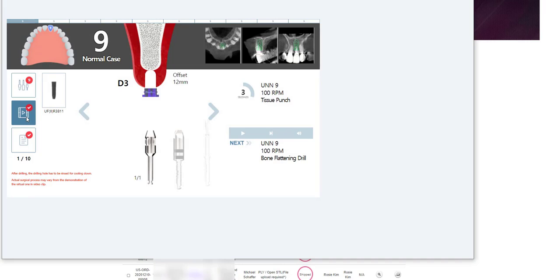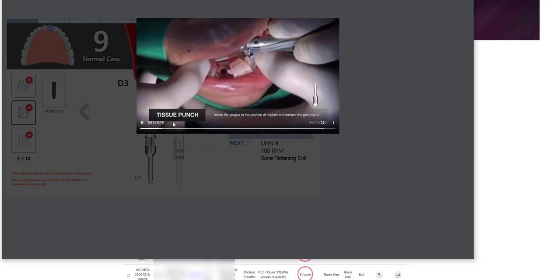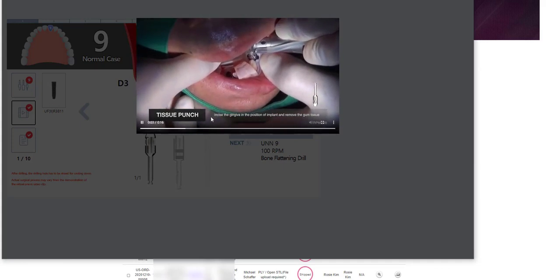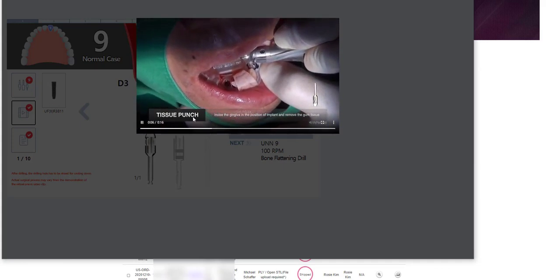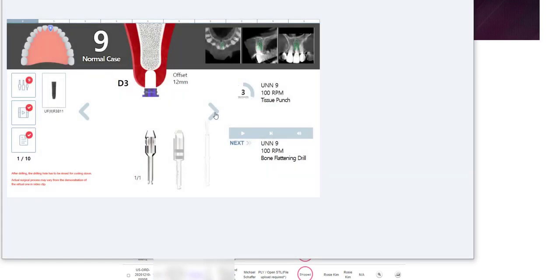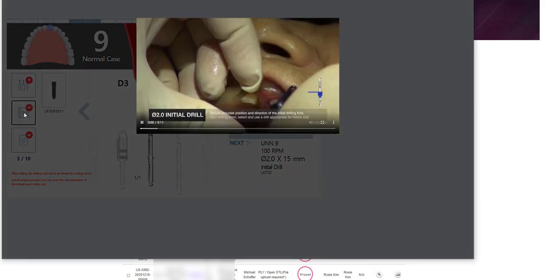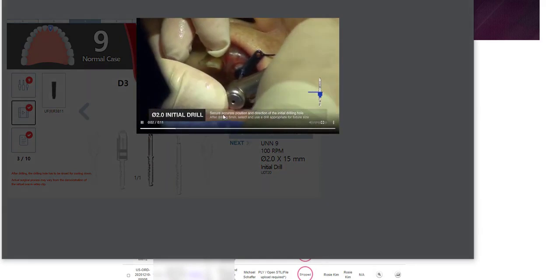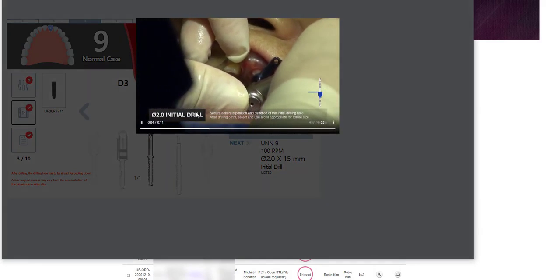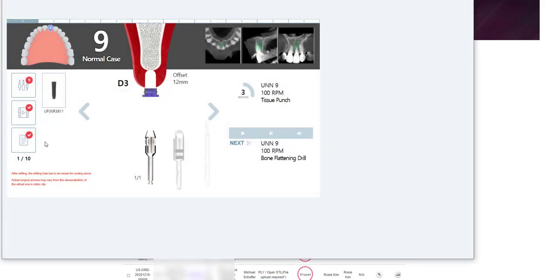We can even play these little videos, drill by drill, and it'll give me a little 10-second tutorial on each drill. So we'll click on this, and here we're going, and it just shows a quick 10-second clip on how to use the tissue punch in this case. And I could go through and see that for each one of the drills in this sequence. So here we are seeing how to do the initial drill. So again, the doctor can do an actual surgical simulation review before they even go into the operatory with the patient. I can even play the case here.